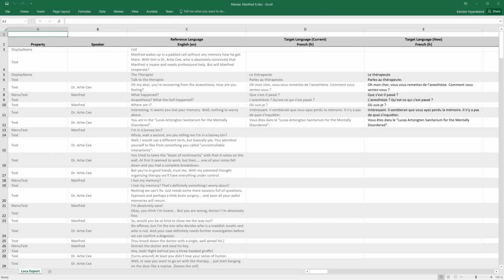Let's take a look at the Excel file now. First column displays the property type of the entry. Next comes the speaker, if applicable. Then we have the text for the reference language, followed by the current text contents of the selected target language. Depending on at which stage you do the export, this column might be filled more or less, or it might be completely empty.